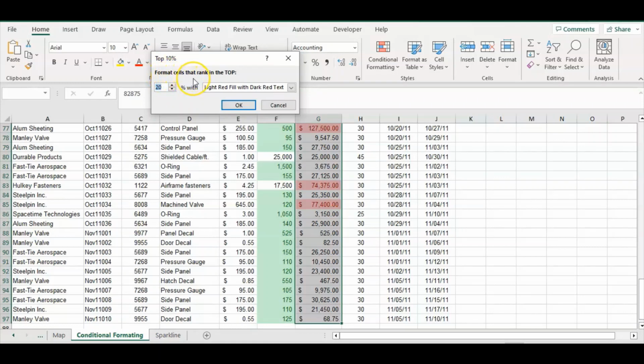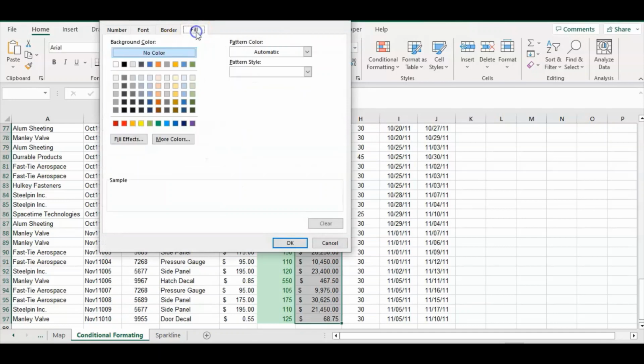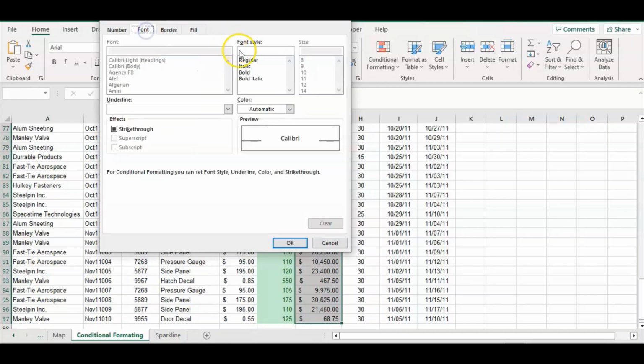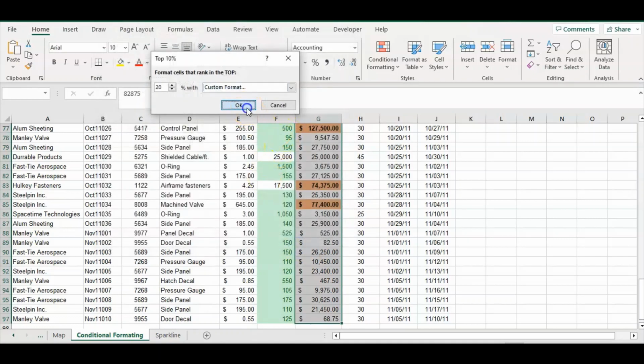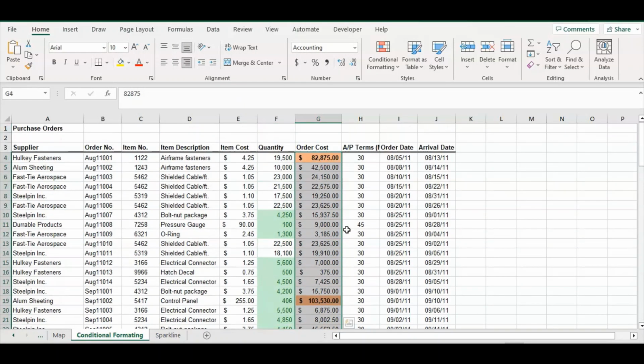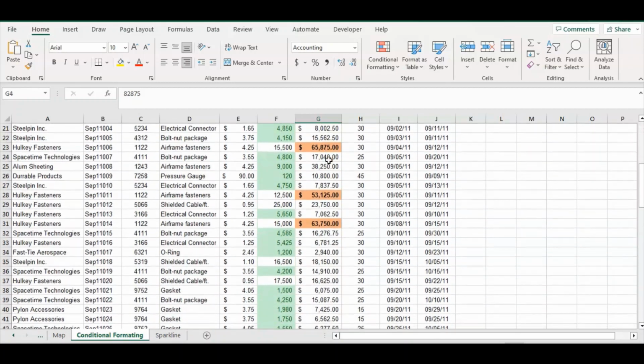Format cells that rank in the top 20% with, let's go to custom format. We can customize the color according to our requirement. Let's make it this. Let's make the font bold and the border a solid line and click OK. Then OK. Here you can see all the top 20% values are highlighted as per our input.